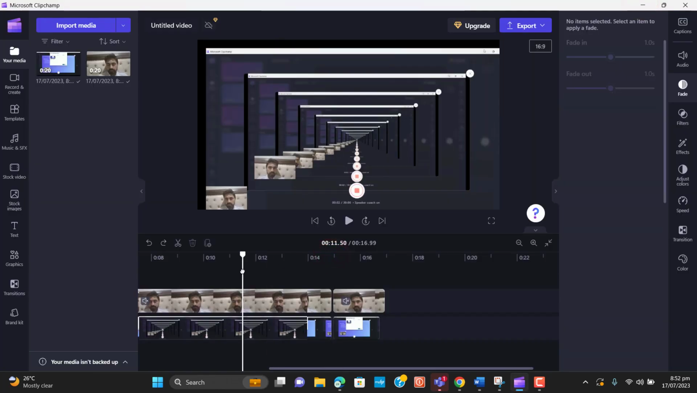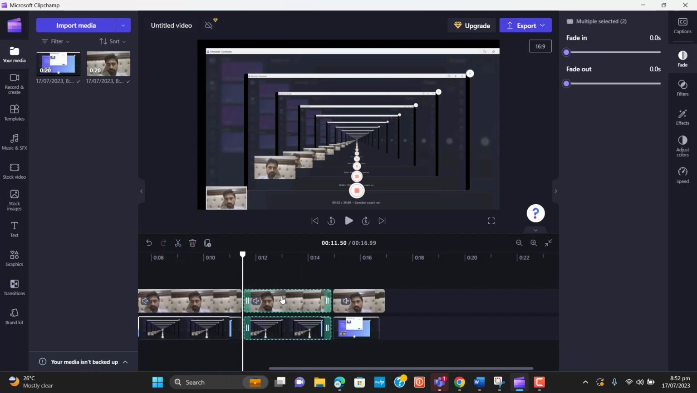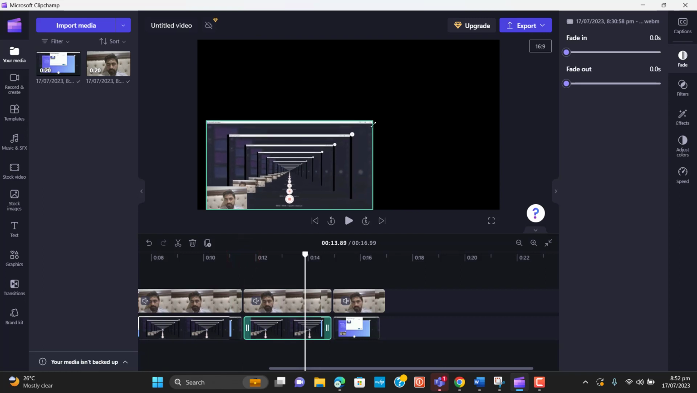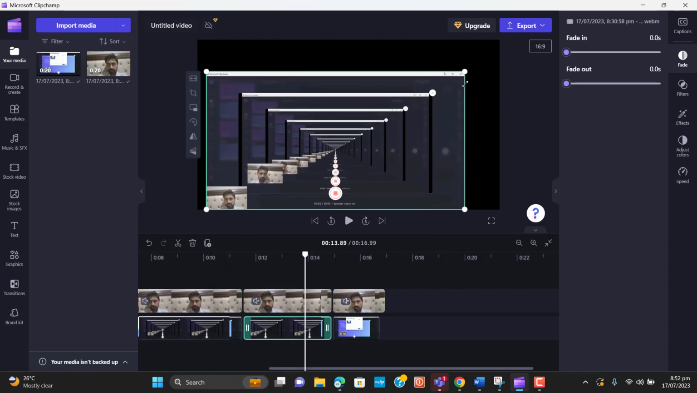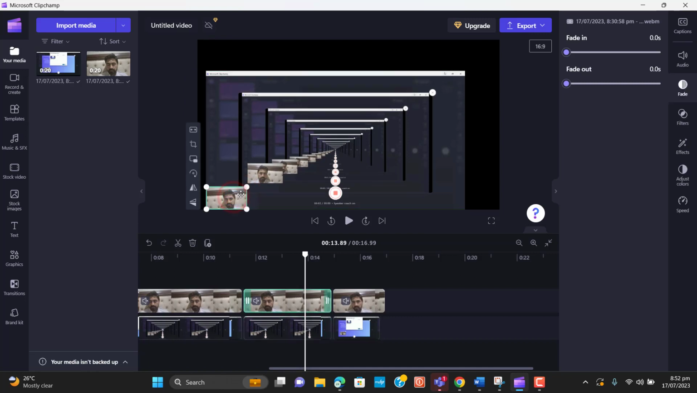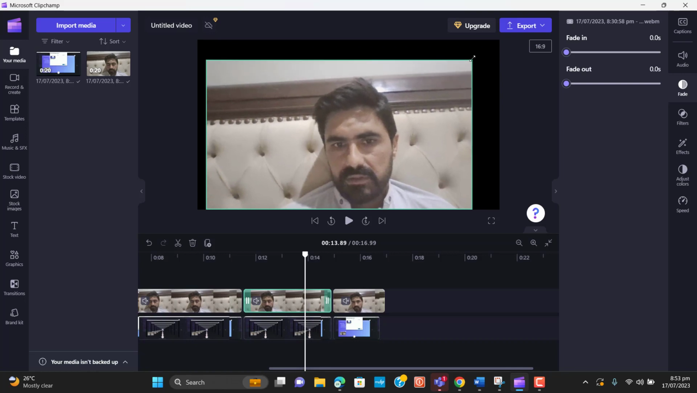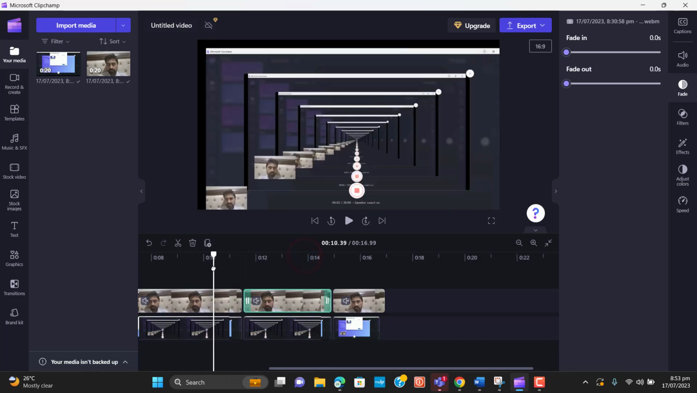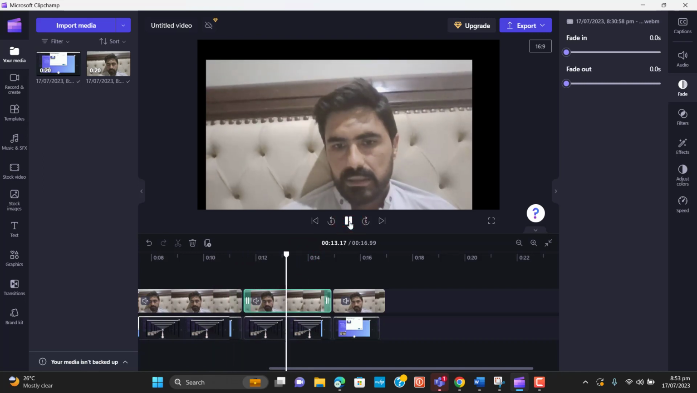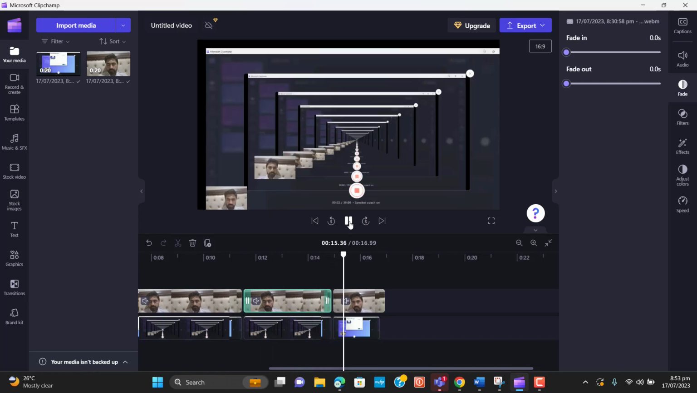One more interesting thing, I can use the split button here. Once I have clicked on the split button, I split and I can expand and extend the camera and also the screen. So I want to see the whole camera here when the video goes from this timeline. So let's play and see. Here I will be able to see my complete camera.